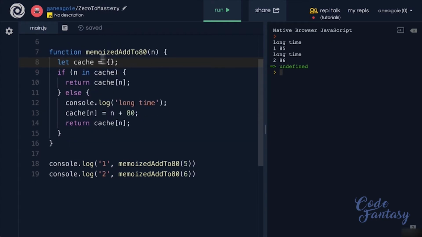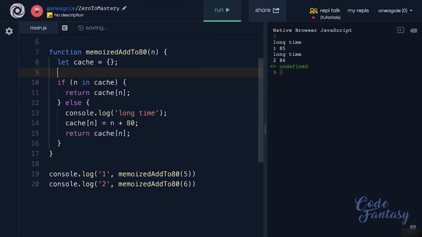But the problem is now that every time we run this, we get long time each time because the cache gets reset every time the function gets called. So the cache becomes an empty object. To get around this, we can use closures in JavaScript. And we can return another function, so a function that returns another function. And in here, we'll pass the parameter n.